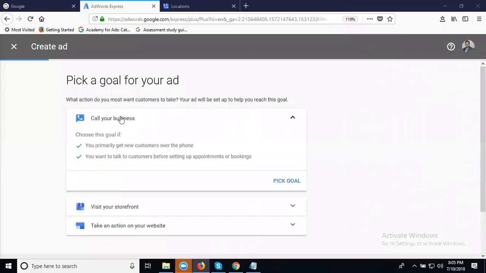My question is, if anybody asks in an interview how to generate phone calls for your business using Google AdWords Express, this is the option: call your business. You highlight your mobile number. Now click to pick the goal.